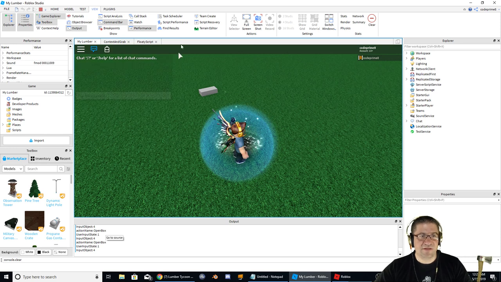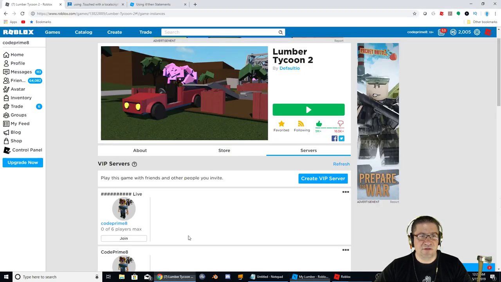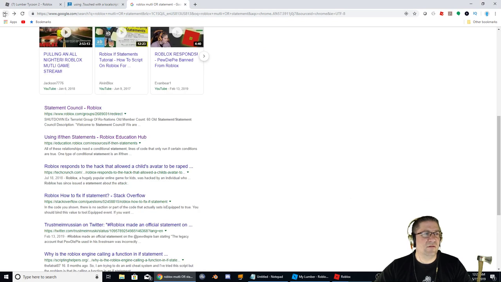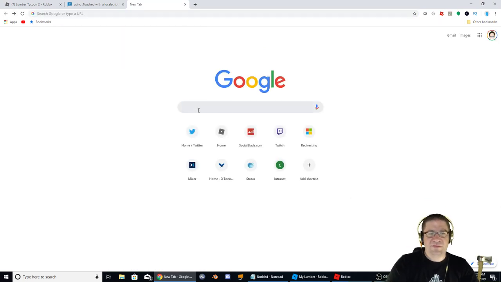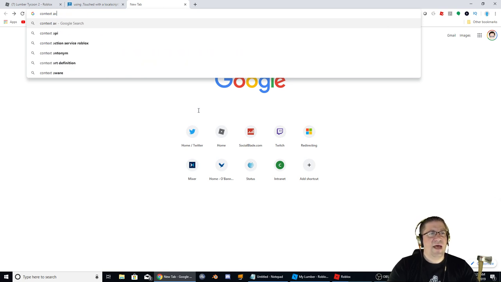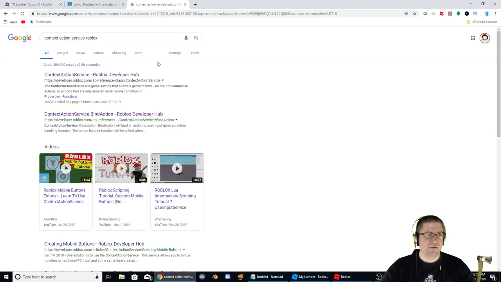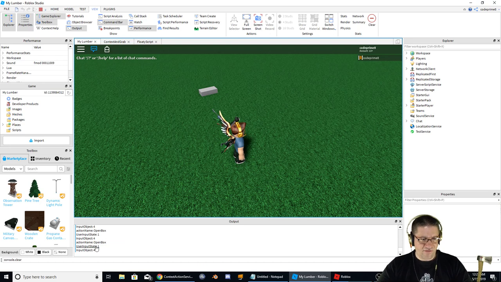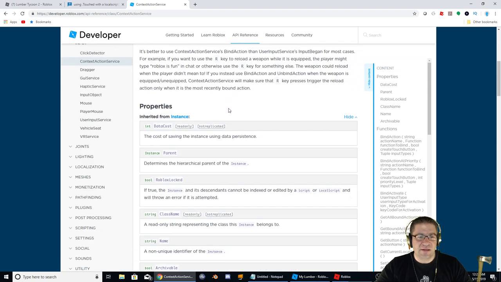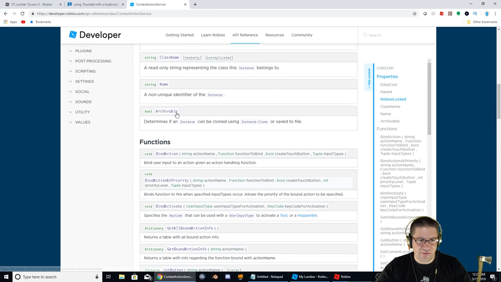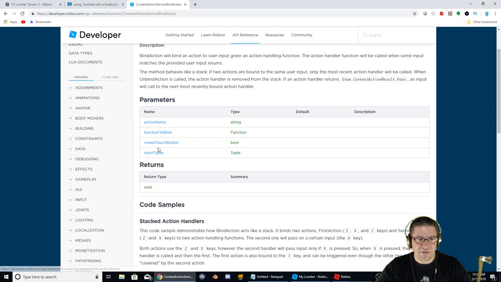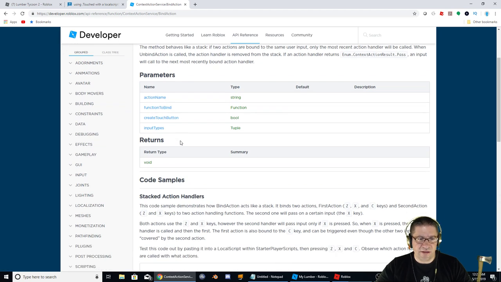input state, input object is 4. So let's just head over to... that's not what we wanted. Hold on. Roblox context action service Roblox. There we go. Right here. All right, so the context action service. If we looked right here inside my studio, I've got user input state is 1, which means change. So user input state, where's the bind action. So bind action, user function to bind, where's the return?